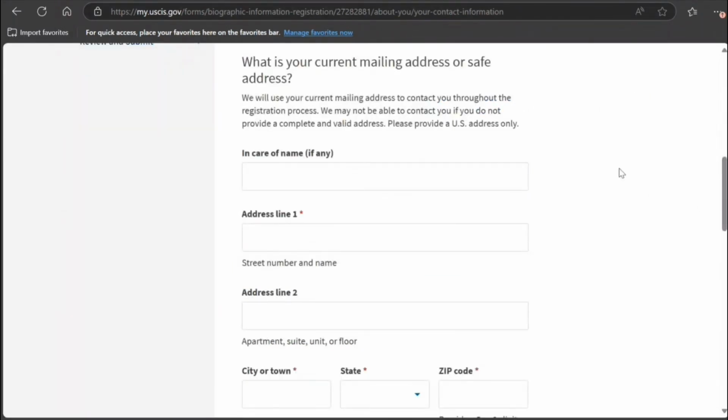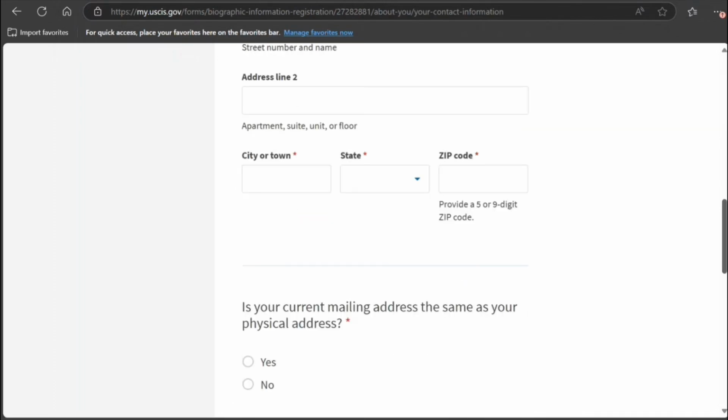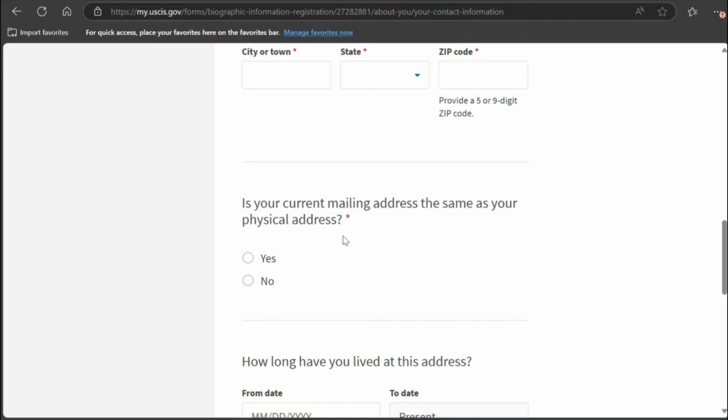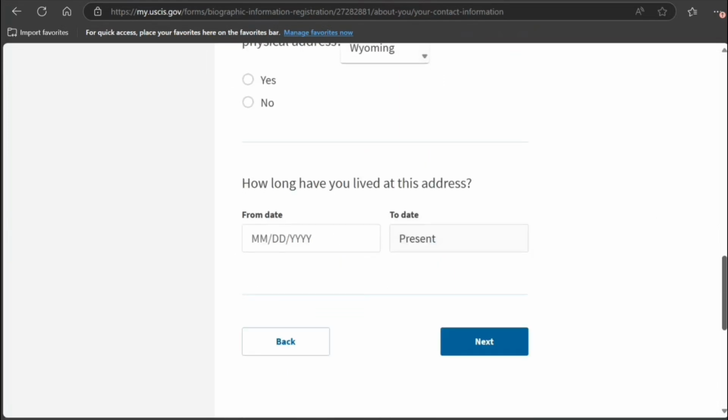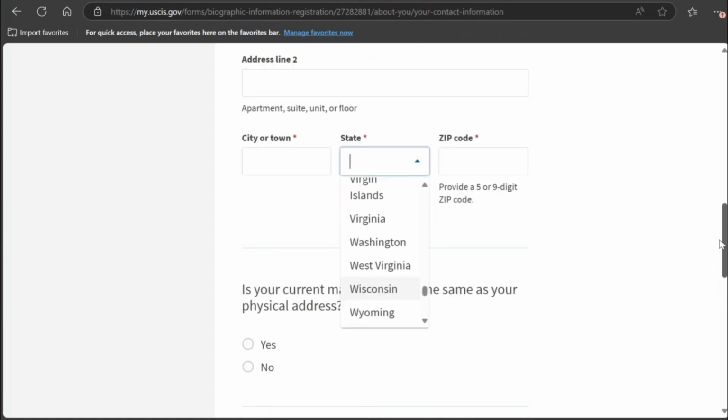Sorry. Current mailing address or safe address. Okay. You can provide this. If it is same as physical address, do this. So this is for aliens in US, means outsiders, those who are in US. So that's why you see USA states here. How long have you been lived at this address? That you can provide. Okay.